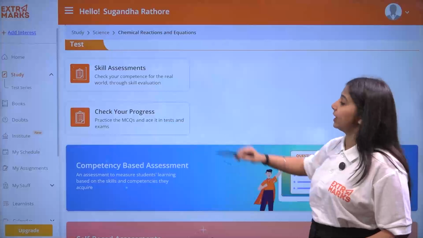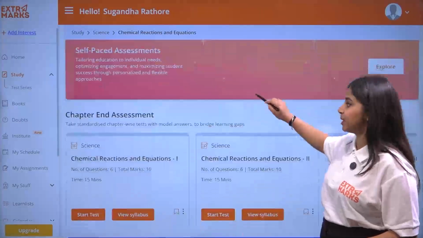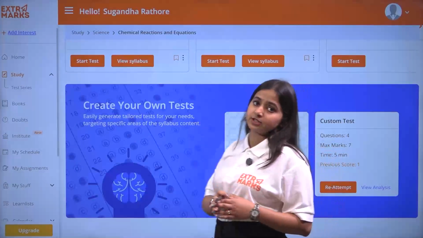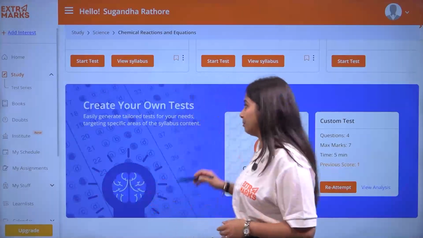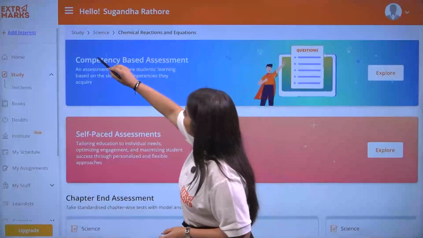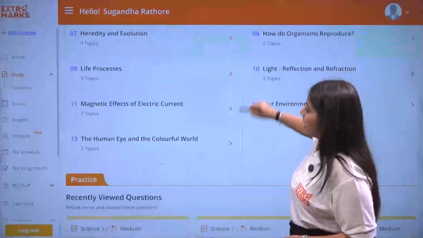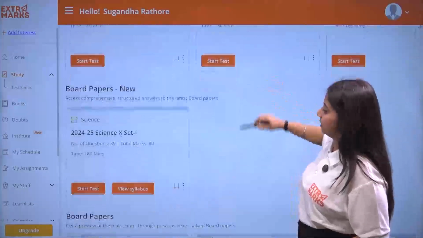For tests, we are providing skill assessments, check your progress, competency based assessment, self-paced assessment, chapter end assessment, and finally the create your own test, in which students can create or customize their own test as per their requirements and needs. Also, we are providing you with the latest syllabus along with the sample papers and board papers you can see right here.